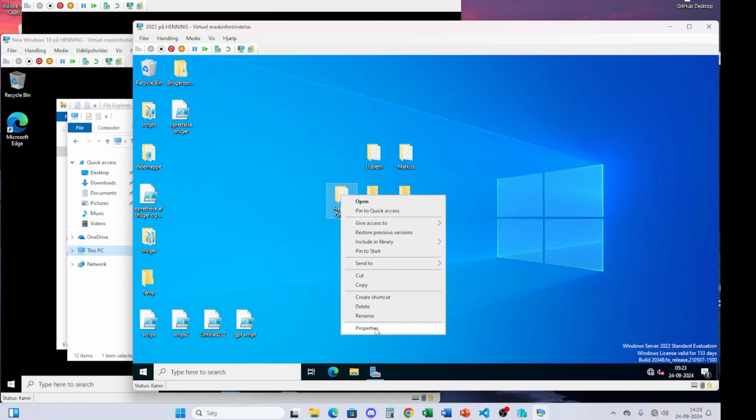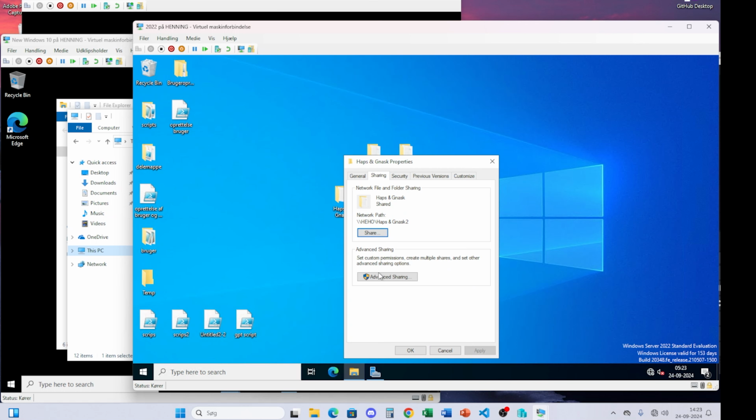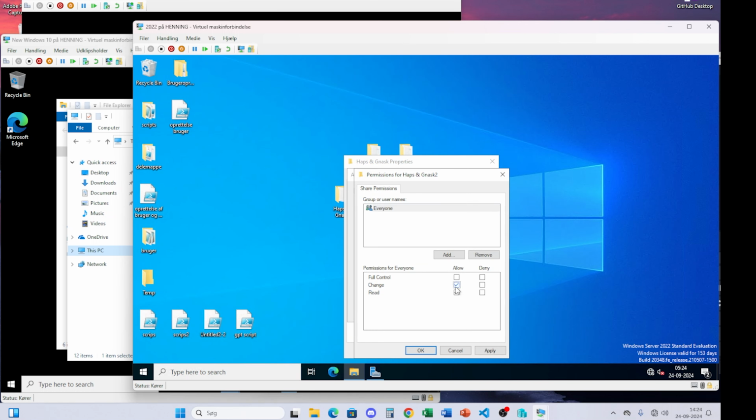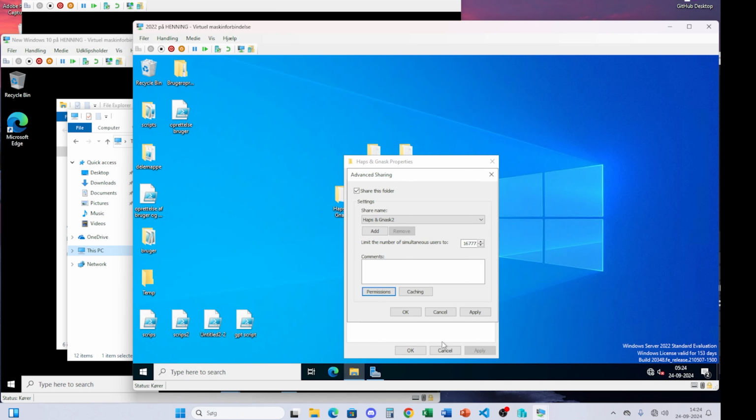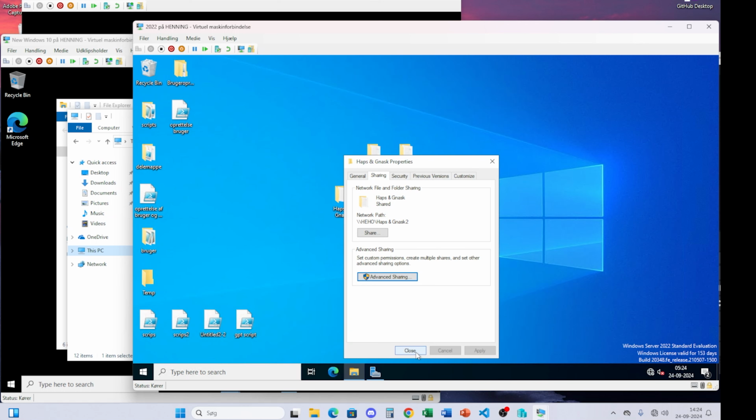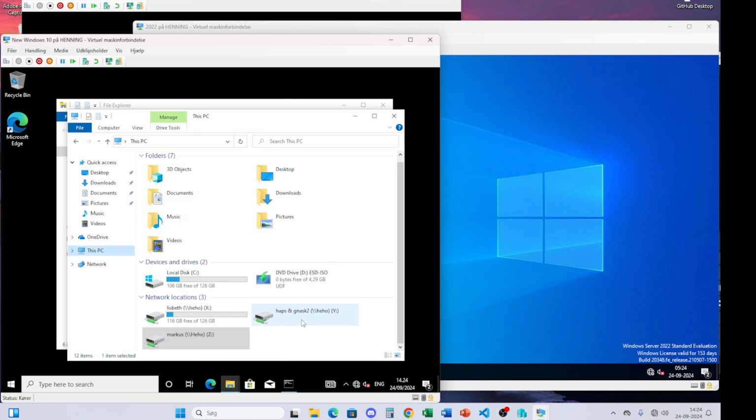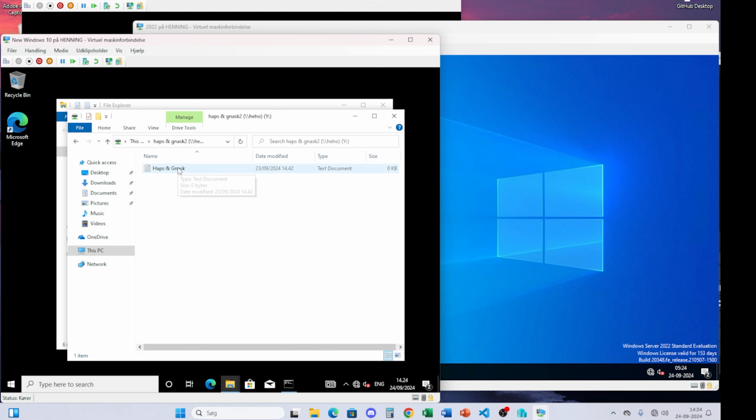We right click again, properties, go to sharing, the same as we did before with the individual map, and we share this folder. We give them permissions to change and read in it, and we apply these and okay. And now we have this network path which we would do the same as we did before. We have already done that, so if we go to this account, we can see that HAPS and GNASC is already here. We double click it and we see that it's accessible.